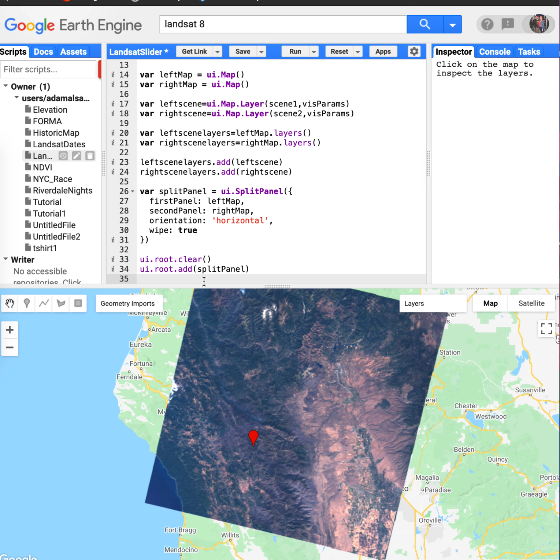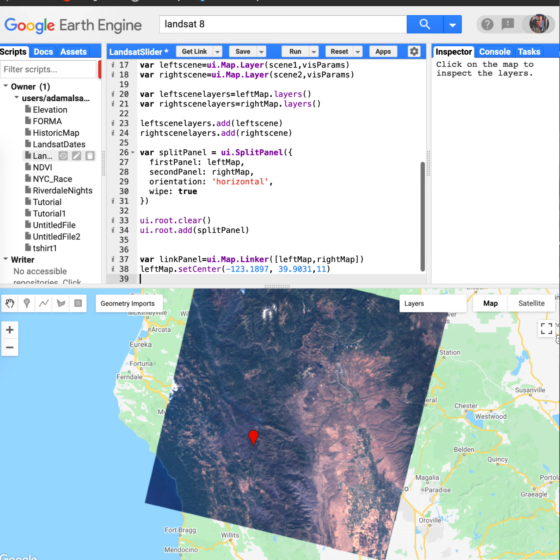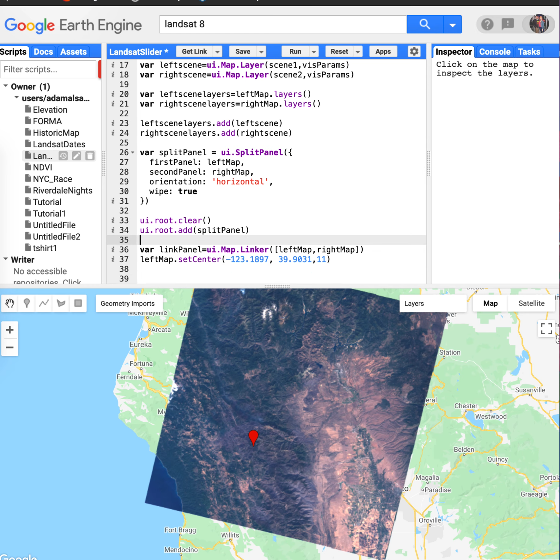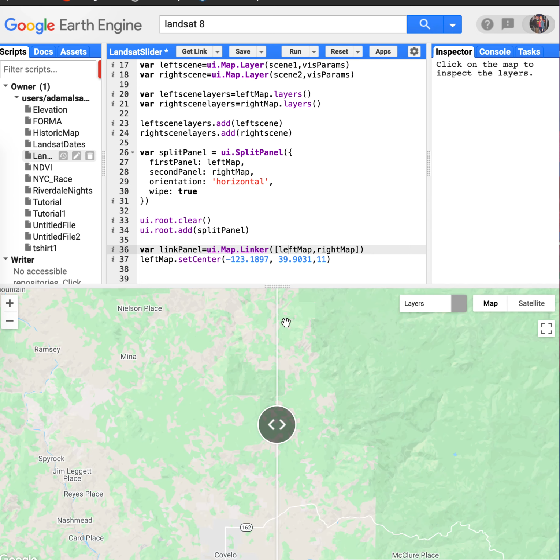So with these 2 lines of code, the first, root clear, means don't show any default map. Clear all that and just add that split panel that I coded right over here. And then finally, 2 lines of code. One link means I'm going to link these 2 maps together so that when I move on the left, it moves on the right. And here I'm going to set the center right around this point. I'm going to do it only in the left map, but because they're linked, the right map will follow. Bada bing. So if I run this, here you go.